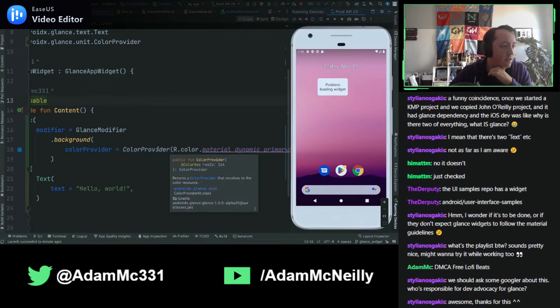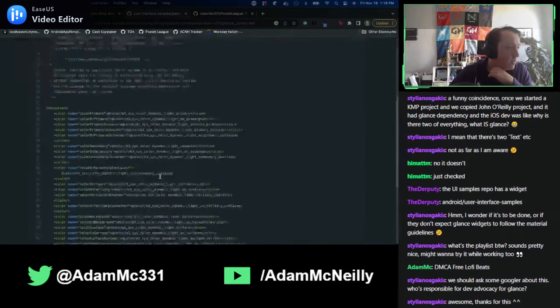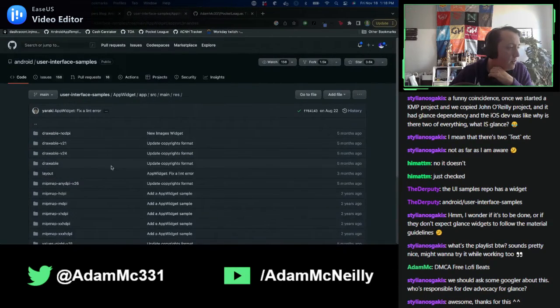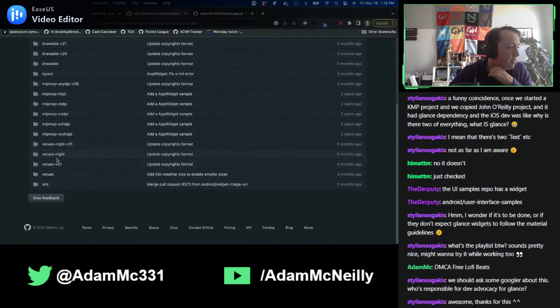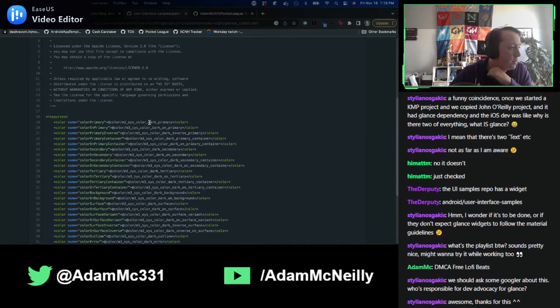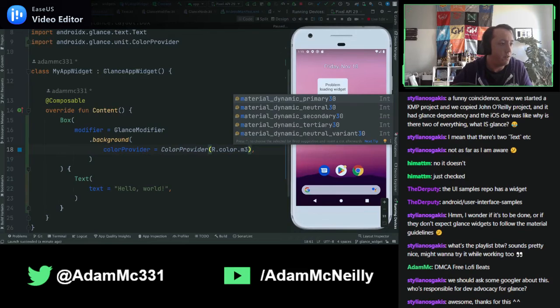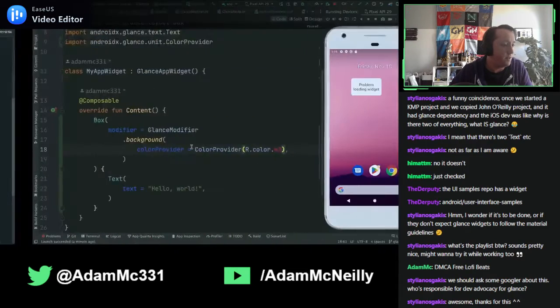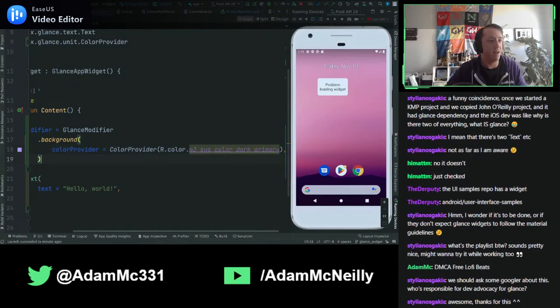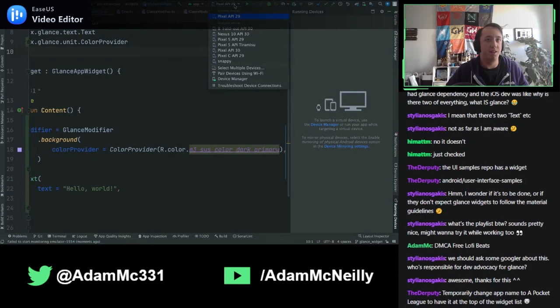Problem loading widget. Oh, is it because I'm not using... Oh, they have values night. That's why. They literally put it in each thing. Okay, let's try to use their thing now. What was it? And I'm gonna connect my physical device real quick because it'll just be a little faster.